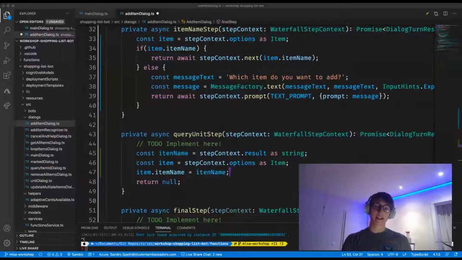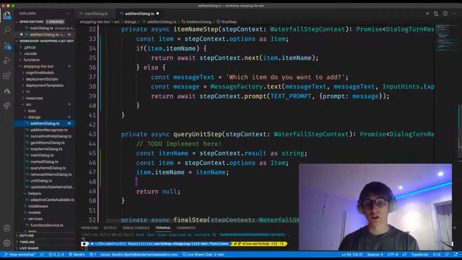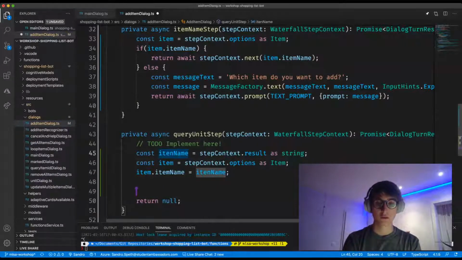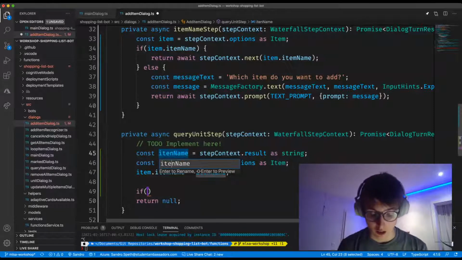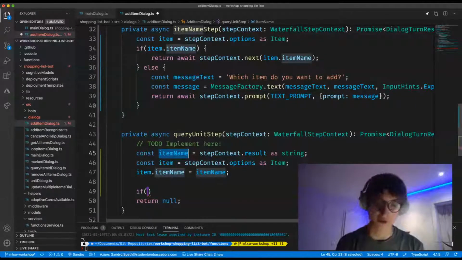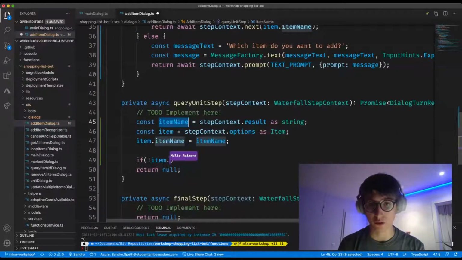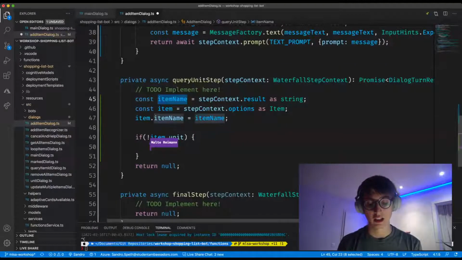So now we've taken care of that and constructed one part more. However, we also want to go further and ask the next question. In this step, we want to ask the user for the unit. So maybe you want to add a unit like kilograms or ounces for the item that you've just created or named. If the unit of the item is not defined, we need to query for it.